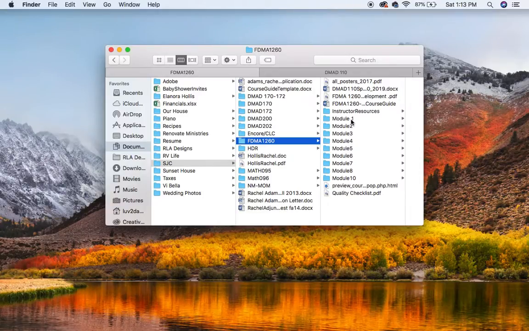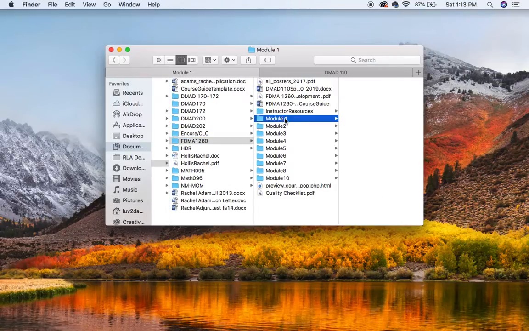When you are creating those folders, you want to make sure that you don't use any spaces in your file naming system. So, for example, this one is "module space 1." I'm going to go in here and delete the space and then press enter, and that is going to remove the space.